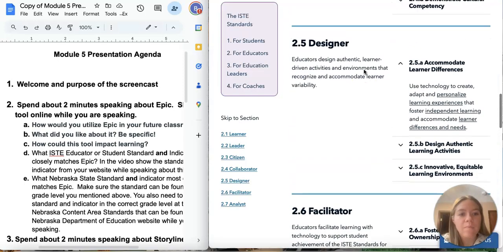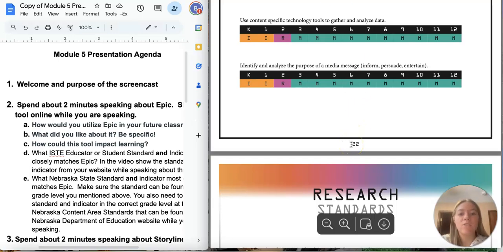The standard for this one that I found that fits the best is 2.5a, accommodate learner differences. Use technology to create, adapt, and personalize learning experiences that foster independent learning and accommodate learner differences and needs. That's kind of what I was talking about. Since there is so many different ways that a student can utilize that tool, then it accommodates for those students who need to be able to hear things, or they're a visual learner, so they need to be able to visually see these books.